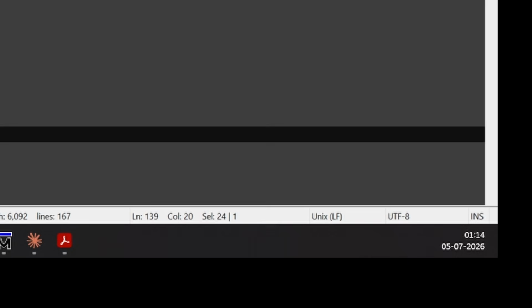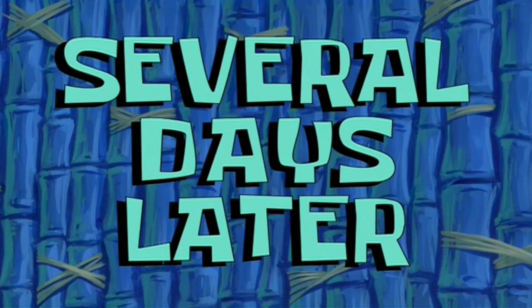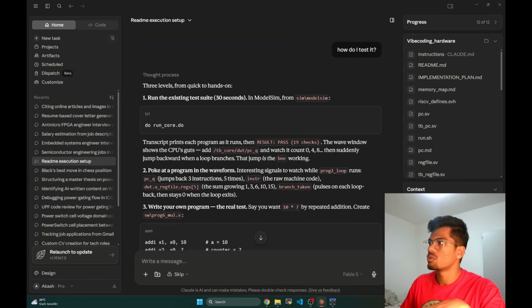You can see it's 1:14 a.m. So yeah, I'm gonna sleep. We'll come back tomorrow. Several days later, it asks me to load the sim.modelsim directory and run this .do file.